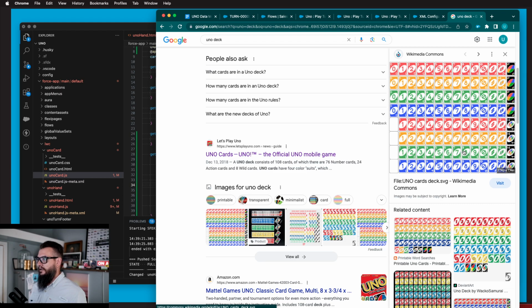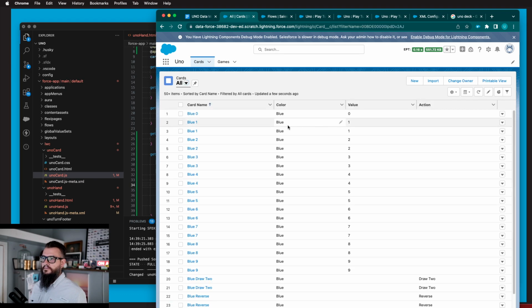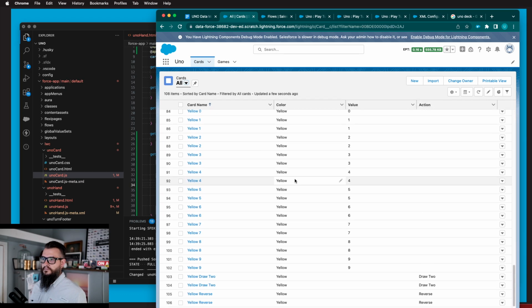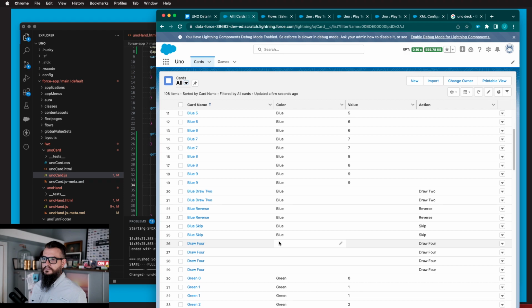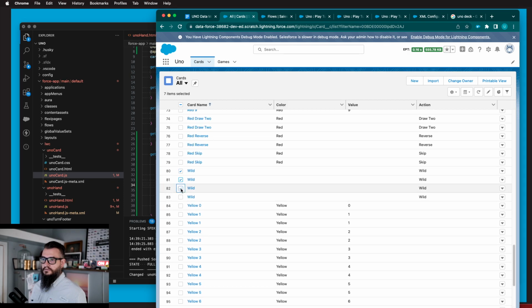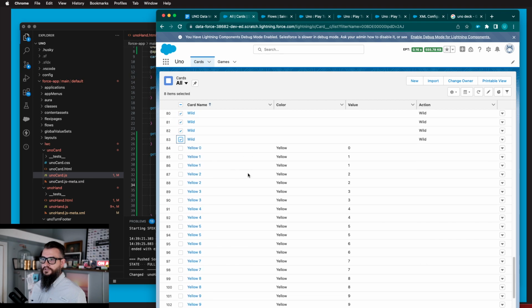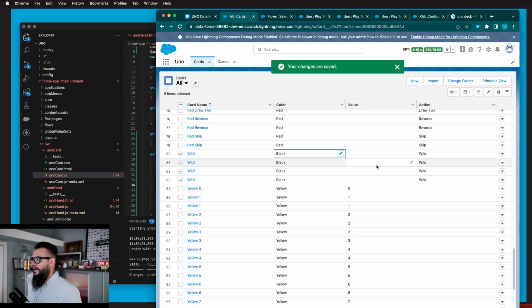Draw fours are not color coded. So if the color is black, then, and I think we have those set. Let's look at all of our cards. Wild, do we have draw fours in here? Oh, we don't have these. Okay, hold on. There we go. Let's change all these colors to black. There we go. Okay.